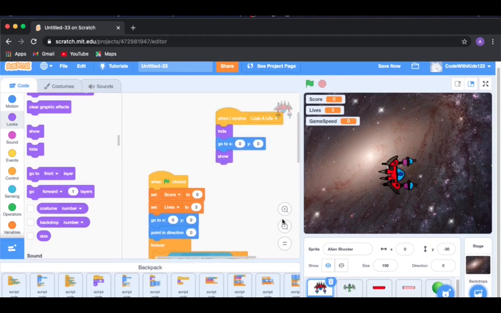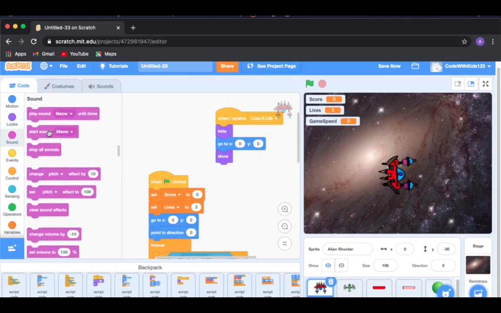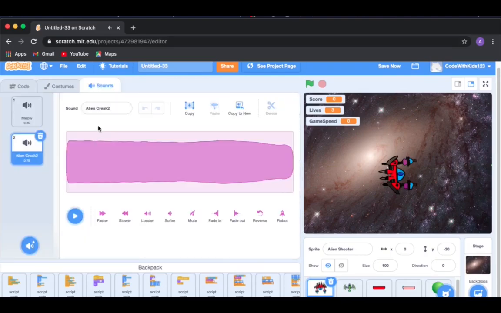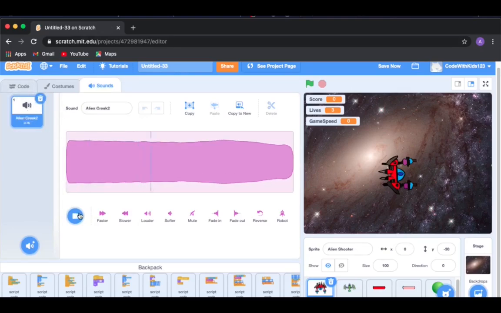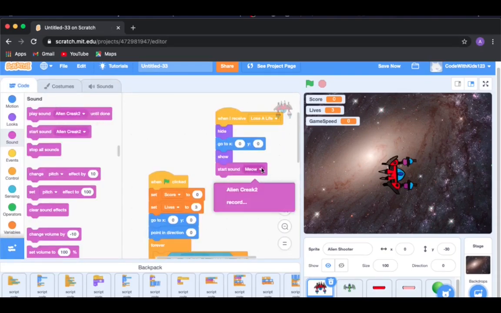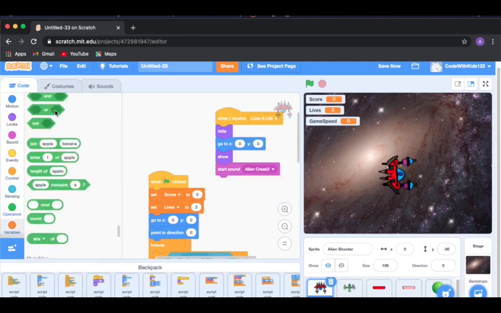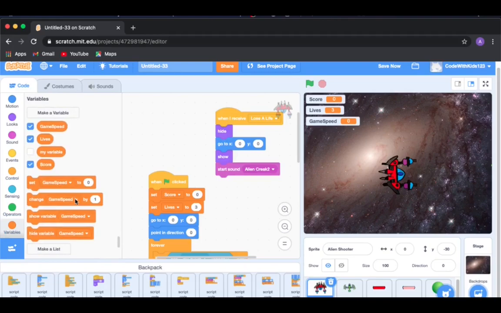So what we're going to do is go to sound and make it start sound. We're going to choose the sound called Alien Creak 2. It'll sound like this. So we're going to change it to Alien Creak 2. Then we're going to go to variables, and make it change lives by -1. Okay, so now we're going to use an if and else statement.